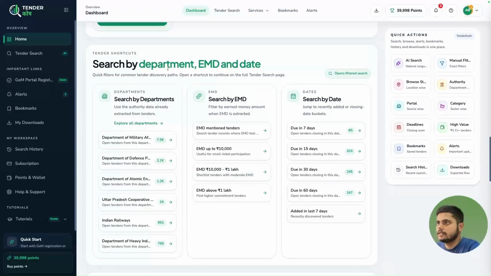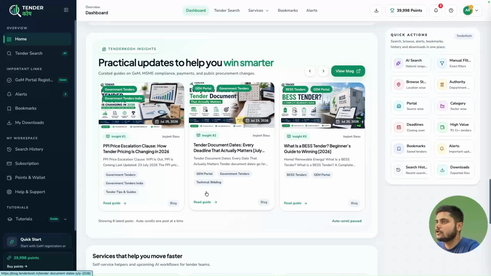This is a section for department, EMD and date. You can see various departments mentioned here like Department of Military Affairs, Defense, Atomic, Indian Railways. You can also sort it based on the EMD amount, and you can also search on the basis of date. We also have a blog section specially curated with guides on GEM, MSME compliance, payment and public procurement changes.